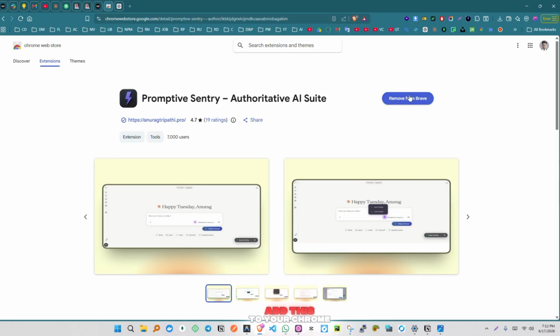So you can just add this to your Chrome or Brave, and you can enjoy, and it will be available to your ChatGPT or Gemini or Claude.